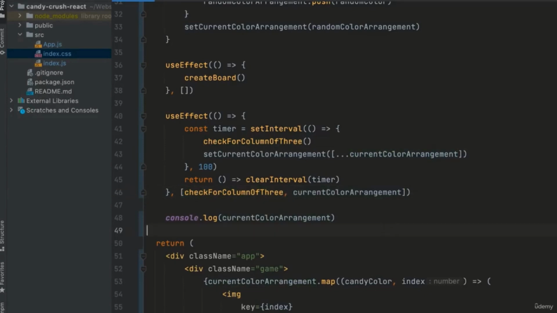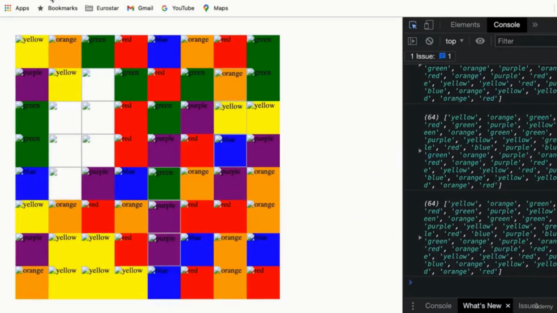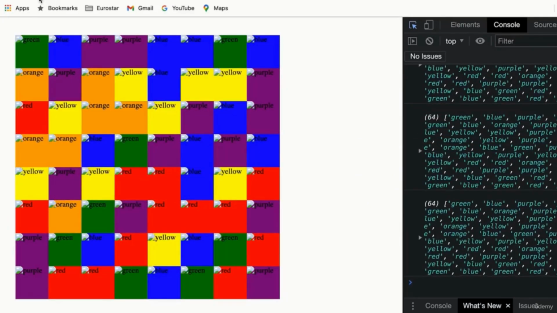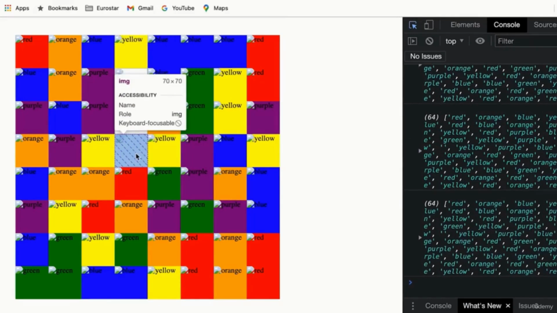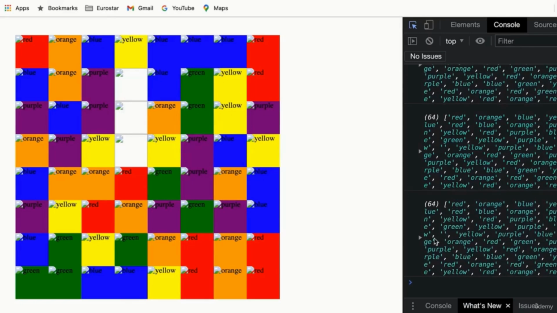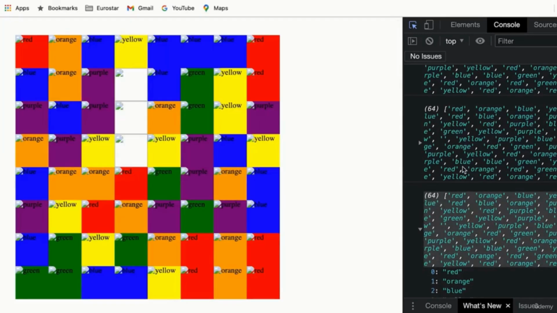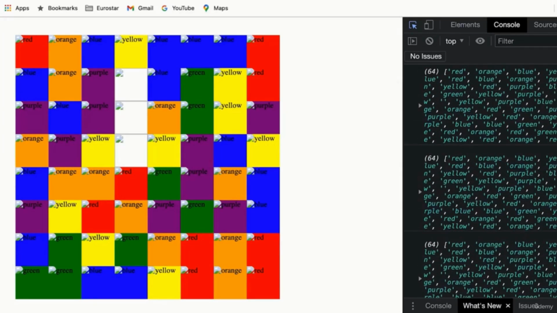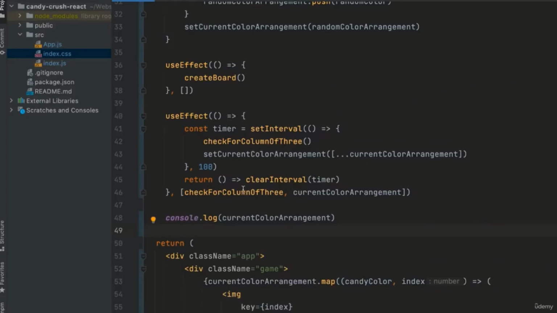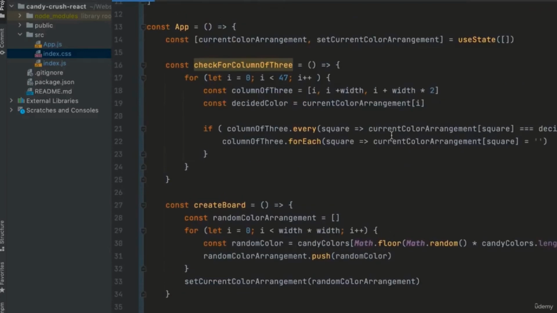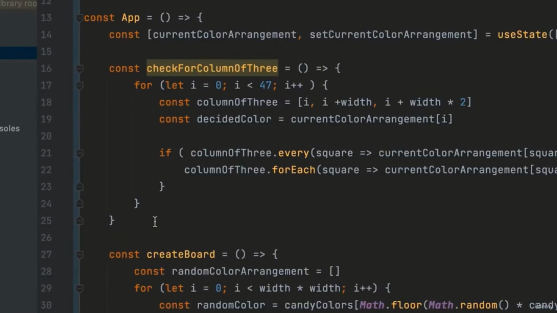So now, great, if we have a look in here, you will see that is working. If I refresh, any column of 3 will now be replaced with an empty string. As you will see here, here is an empty string, here is an empty string, and here is an empty string, and that represents the place on our board thanks to this array. So wonderful, and this check will carry on happening every 100 milliseconds thanks to what we have written here in the useEffect.